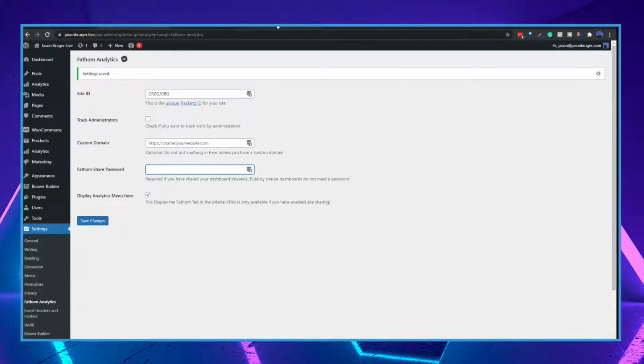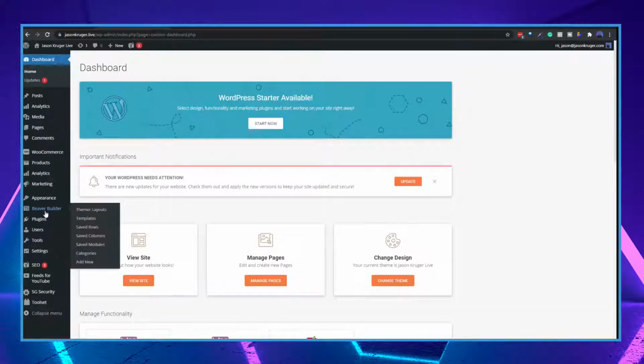So what I've done is I've entered a password on the Fathom site, and I've entered it in here. I've already clicked save. I've just removed it because it doesn't actually hide it, so I don't want that to be displayed. And now that I've got that done, I also made sure that this was ticked, which was display analytics menu item.